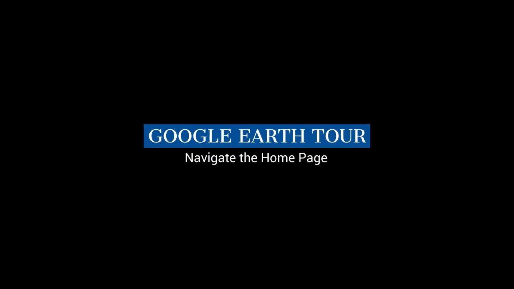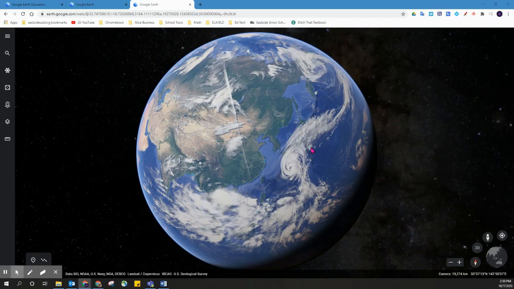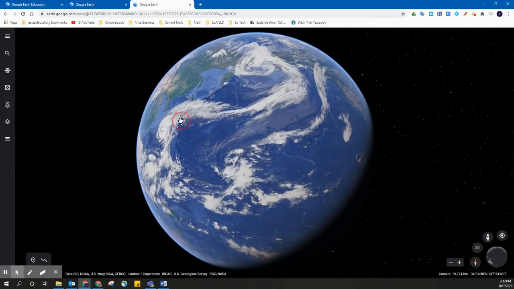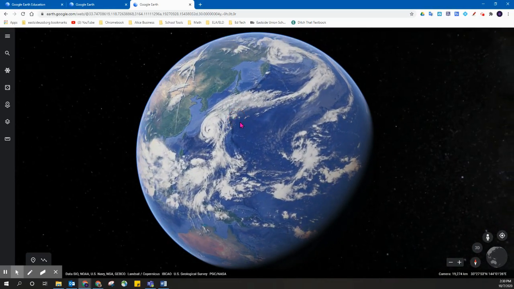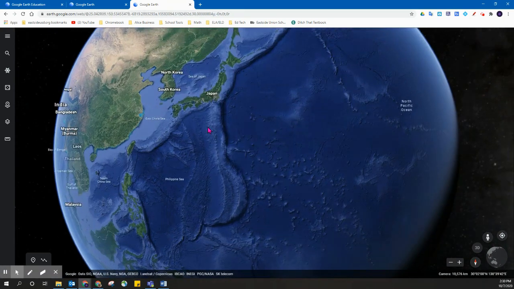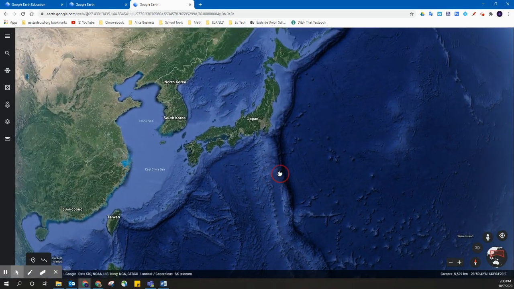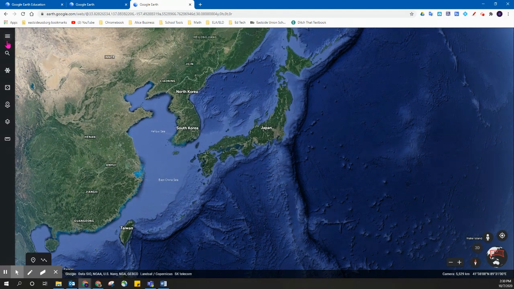This video will show you around Google Earth's homepage. When you open Google Earth, you'll see a globe. You can move the globe by clicking and dragging on it, or you can zoom in. You can also use the plus and minus button in the lower right-hand corner.